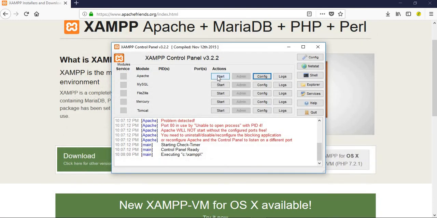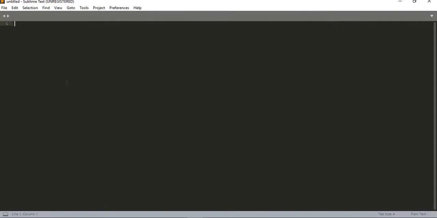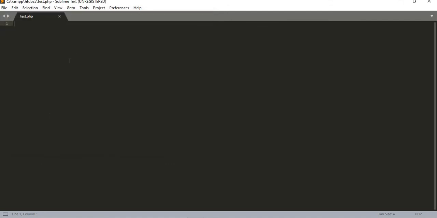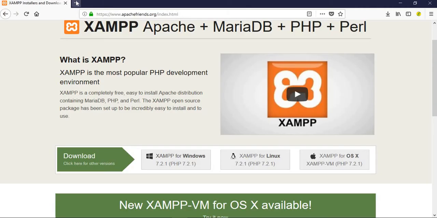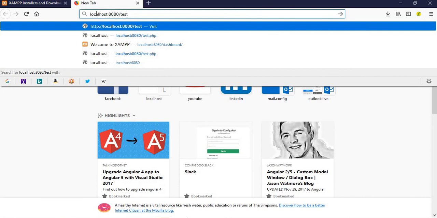I'm going to close it, and then I'm going to start my Apache. It is detected as running. I'm going to see if this works. I'm going to quickly create one PHP script, which is going to be test.php. It is going to say echo hello world. All right, I'm going to save it. I'm going to go online, say localhost 80, test.php, and there we have it. It all works, and that is how you set up your XAMPP and your Apache server.